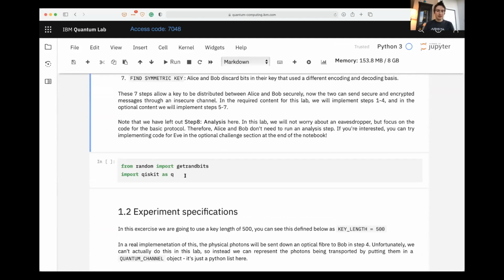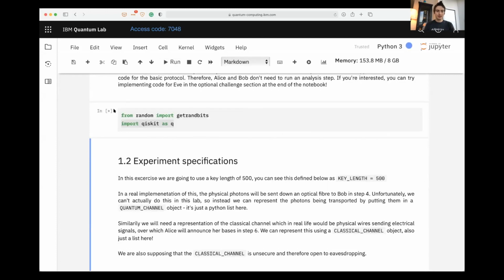Okay, so first up then, we're going to run our import statements, right? So we have our get rand bits that we talked about in the slides. We're also going to import Qiskit. We use a slightly different notation here, which I'll point out when we get to the actual code that uses it. But no worries, it functions the same as what we've seen previously. So I'm going to go ahead and click run on this. And once the star turns into a number, we know that we're good to go. There we go.